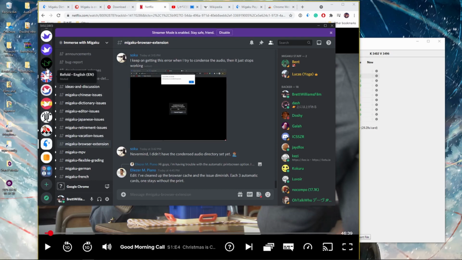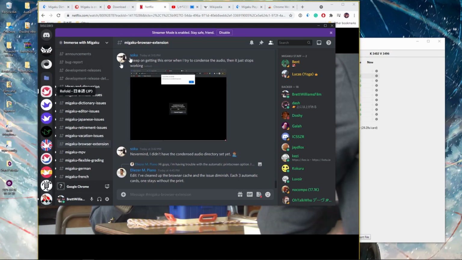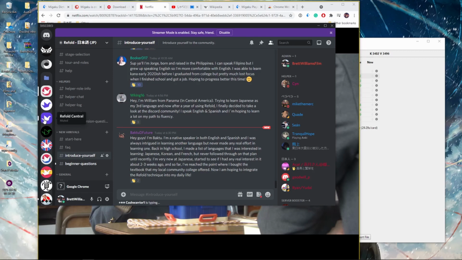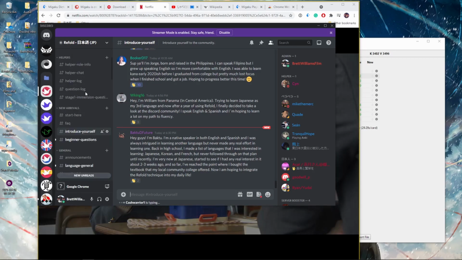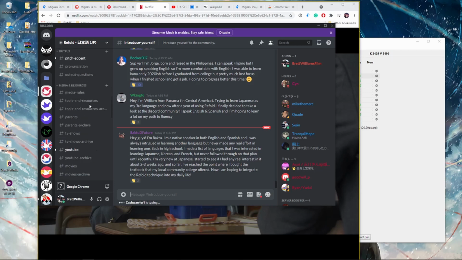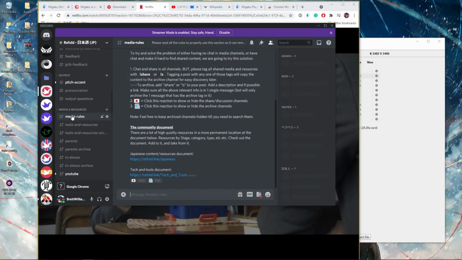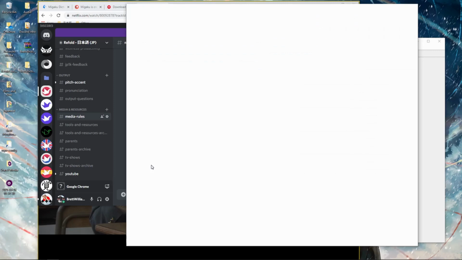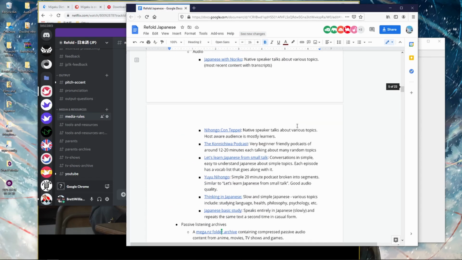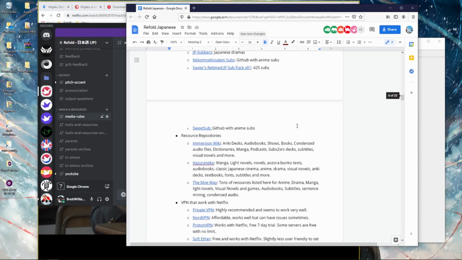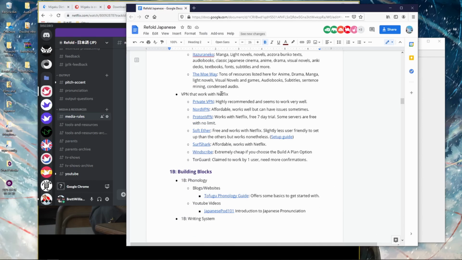I also highly recommend you guys come check out the Refold server that matches your language. For me, it's Japanese. There's lots of great resources, lots of helpful people. But one of the things that we have in our Discord server is this community document. And you scroll down, there will be a list of all the VPNs we have personally tested out that work with Netflix, because not all of them do.